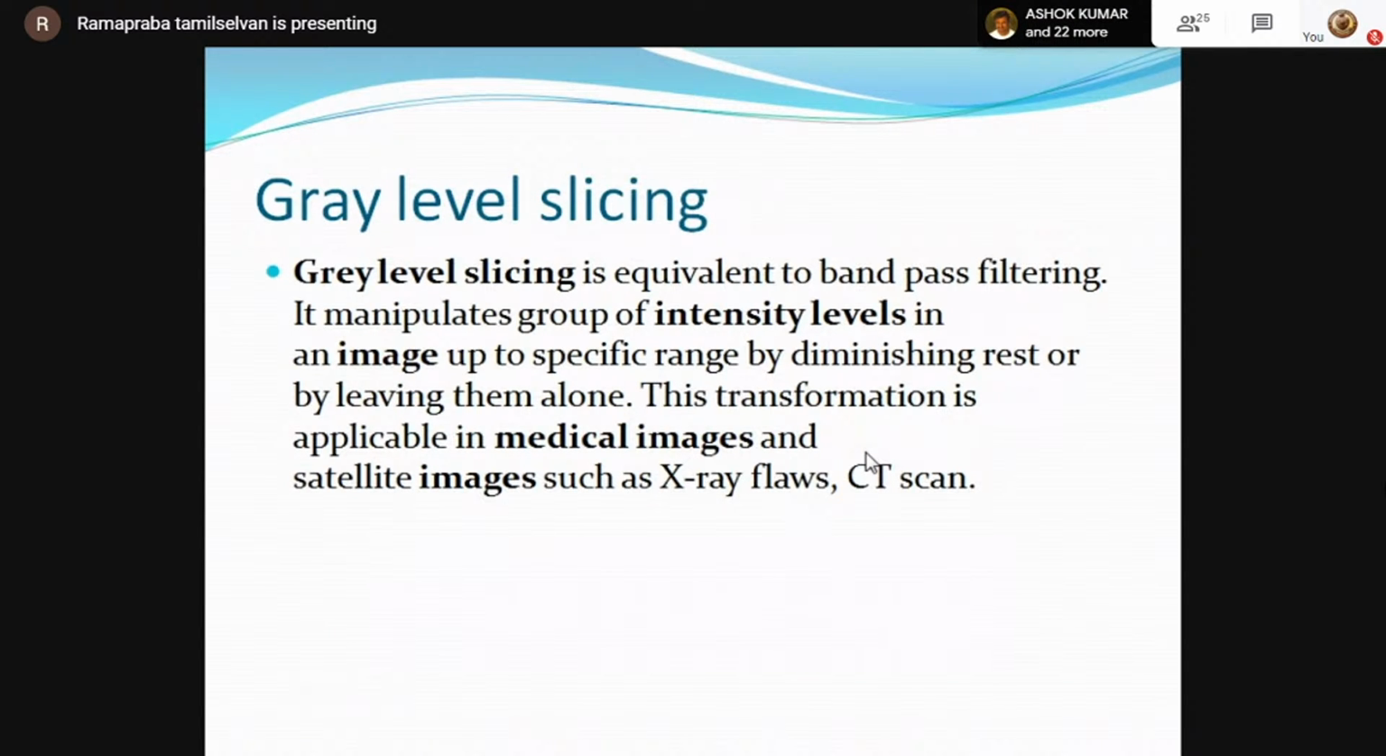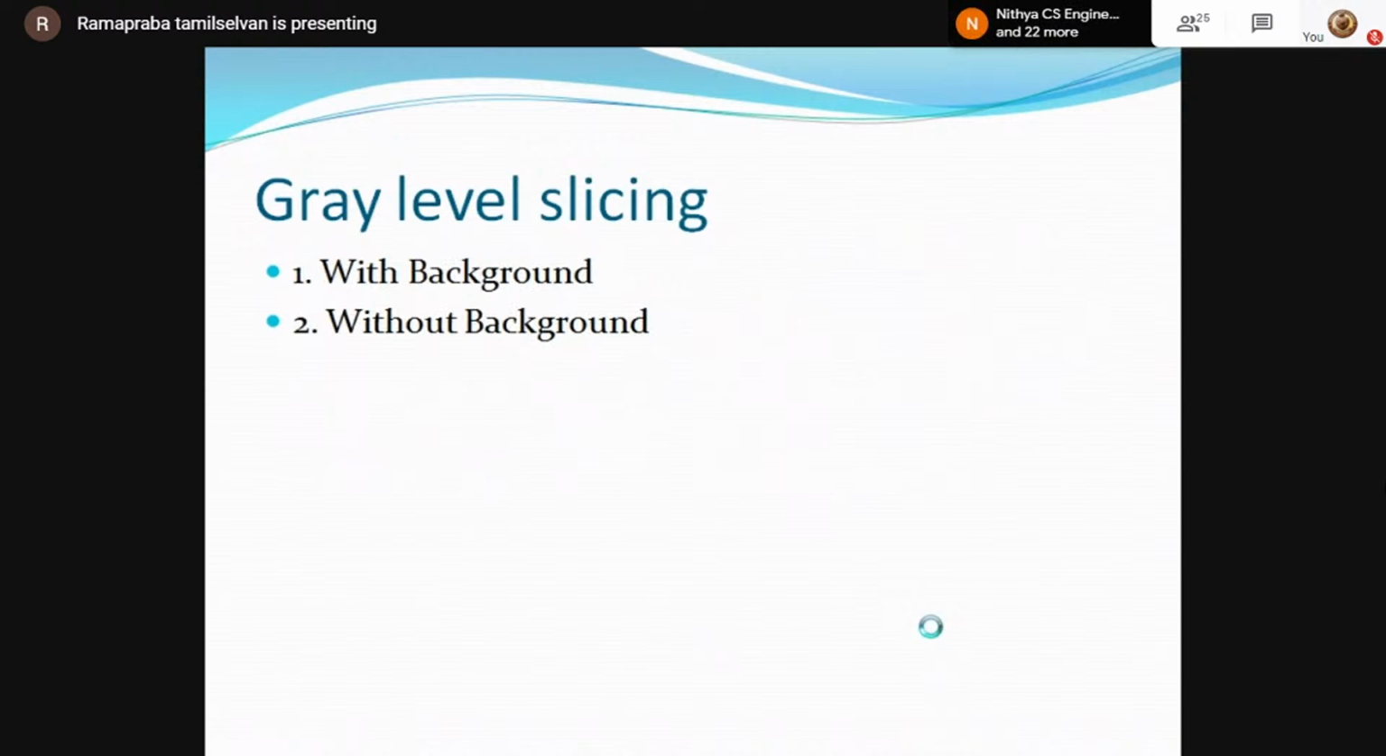The next one is gray level slicing. Gray level slicing is equivalent to band pass filtering, which manipulates a group of intensity levels in an image up to a specific range, by diminishing the rest or by leaving them alone. This transformation is applicable in medical images, satellite images, X-ray images, and CT images.